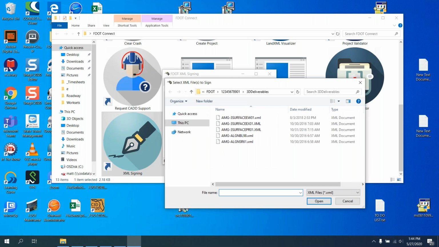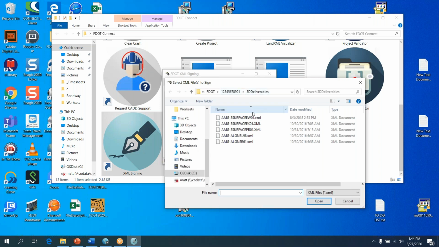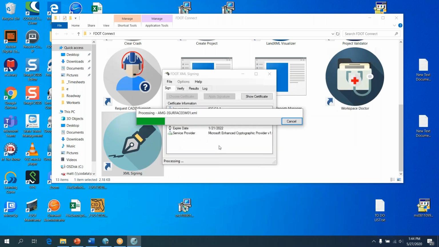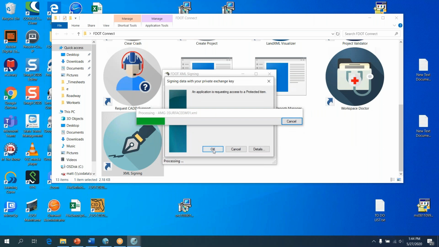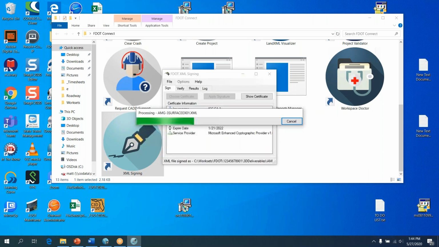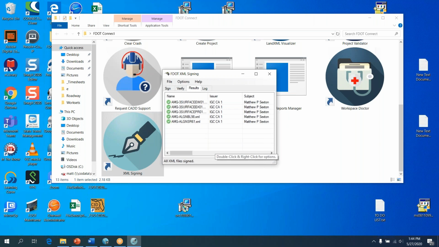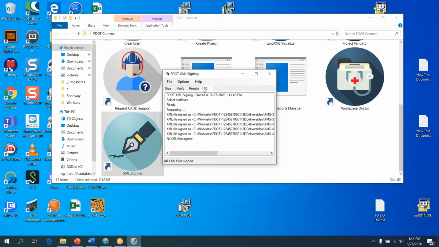You hit apply signature, and what it does is it navigates you, or allows you to navigate, to your XML files. In this case, because I've done this before, it automatically jumped me directly to the XML files that I'd like to sign. But again, it's just a standard file open dialog. You can select all of your XMLs. Little progress meter. It lets you know that it's trying to access a protected item. That's your certificate. And now you see the result is your signed XMLs.